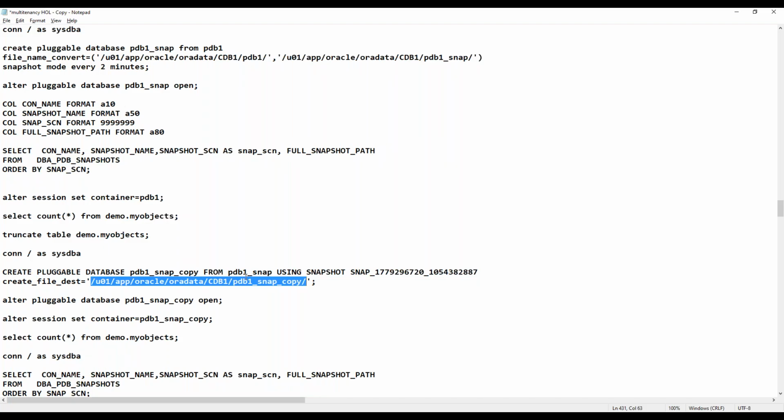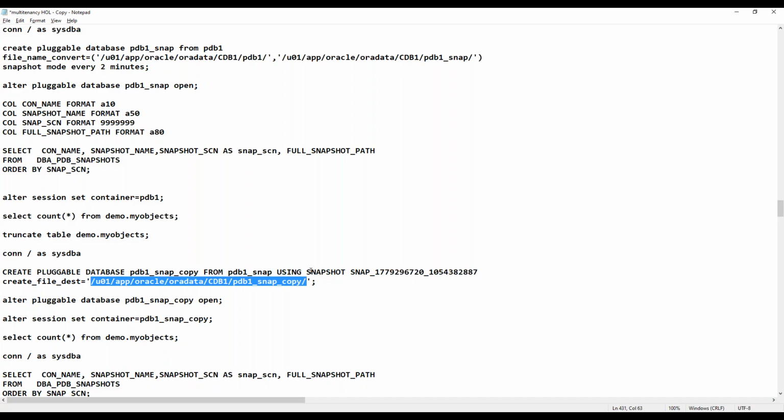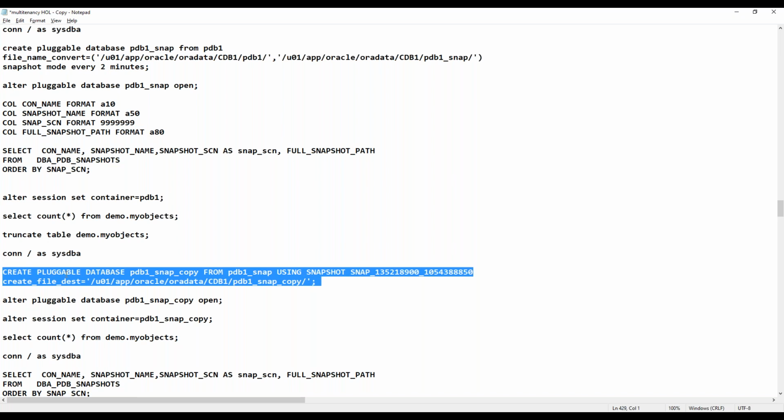So create pluggable database using snapshot. In this case, what is my snapshot name? I take that. You may have to replace this with your snapshot name, which could be different. Just change that value. So create pluggable database pdb1_snap_copy from pdb1_snap. So pdb1_snap is based on what? pdb1. So pdb1 snapshot, pdb1_snap, snapshot copy now.